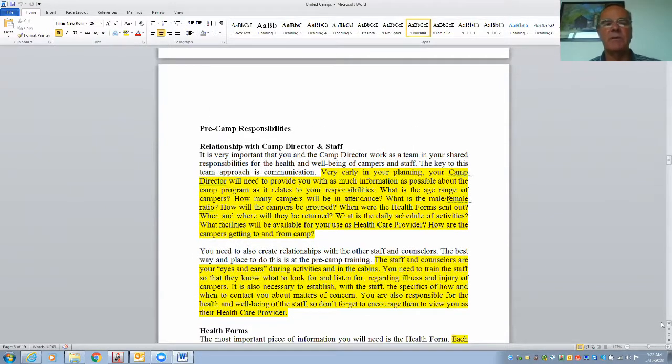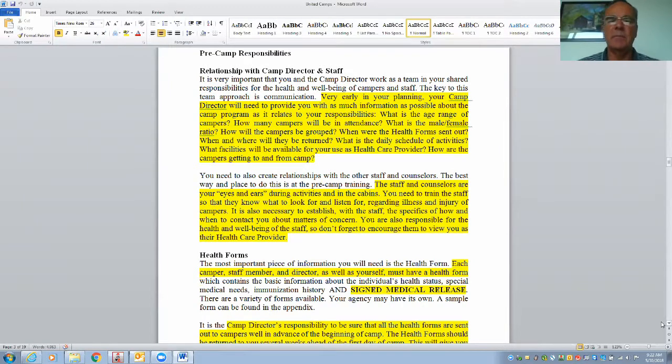So your pre-camp responsibilities are really important. Don't just show up at camp and say, okay, let's start with our healthcare responsibilities. There's the pre-camp responsibility. Very early in your planning, your camp director will need to provide you with as much information as possible about the camp program as it relates to your responsibilities, such as what is the age range of the campers. There are different issues with different age ranges. How many campers will be in attendance? What is the gender breakdown? How will the campers be grouped? When were the health forms sent out to the campers and the staff? When and where will they be returned? What's the daily schedule of activities?